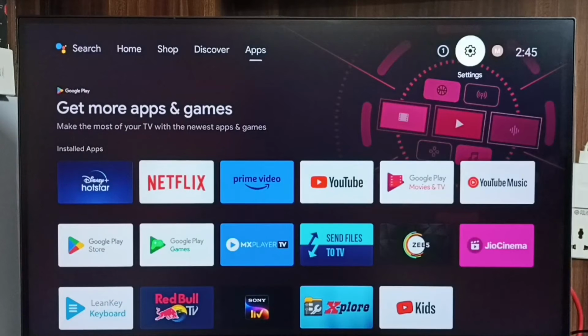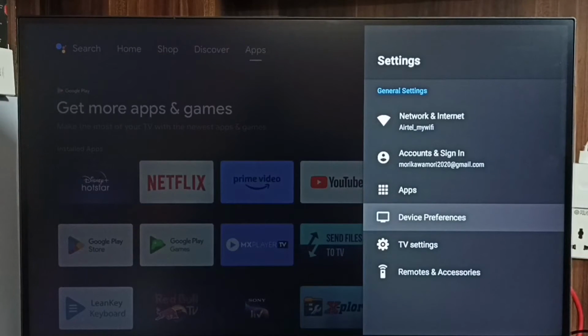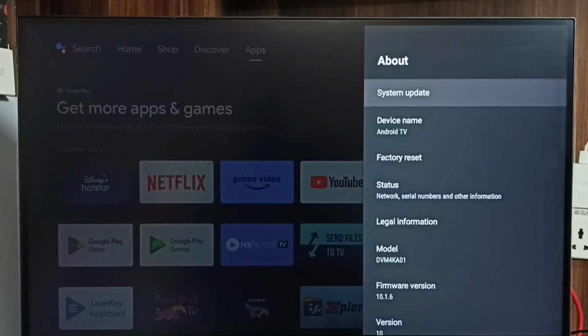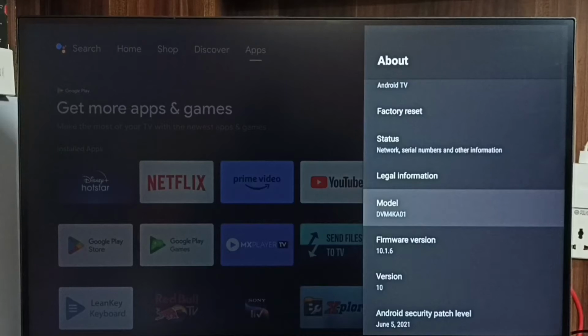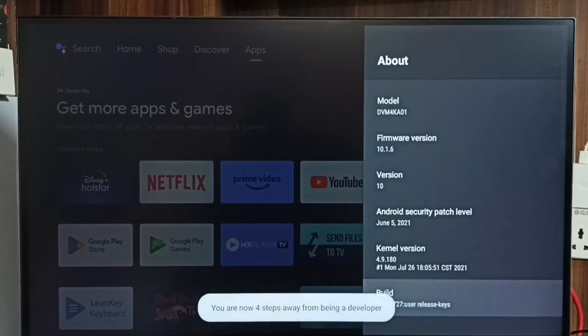First, go to Settings, select Settings from the top, go to Device Preferences, select About, go down and select Build. On Build, we need to press the OK button on the remote 7 times: 1, 2, 3, 4, 5, 6, 7. You can see the message, you are now a developer.